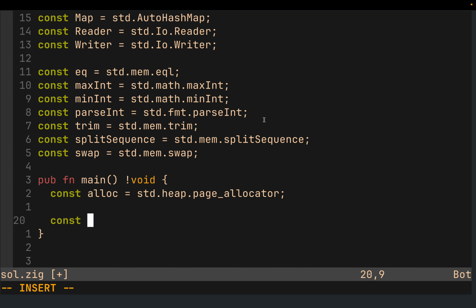So you guys know what this exclamation point means: this means that the main function could potentially return an error, and you'll see this sort of thing used all throughout the solution. But let's just keep on trucking here.